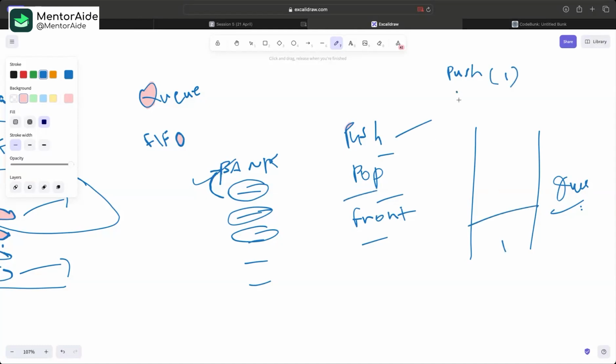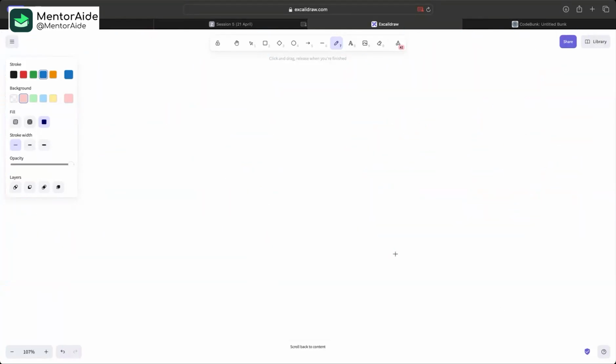Pop: whatever is the first element in the queue, pop it, meaning remove it. Front: what is the first element in the queue? The front element is 1, if we don't remove it. So this is the thing. Is it clear to everyone? Yes, sir. Okay, now let's move on to the next question.